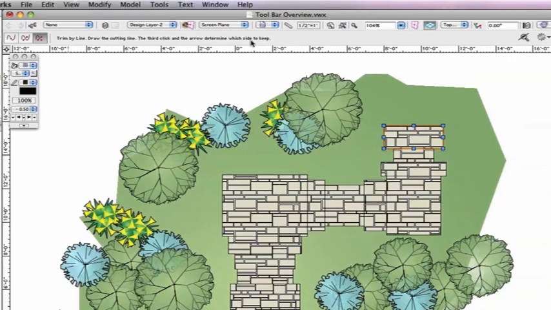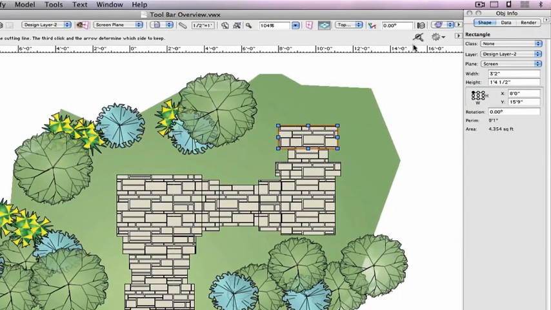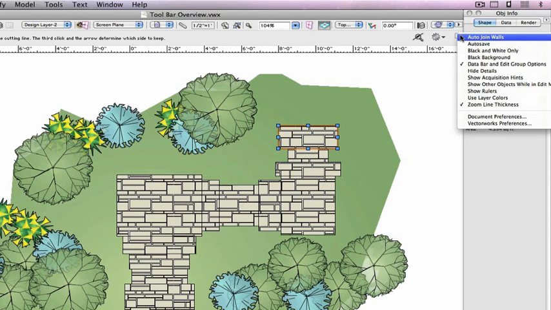The options found at the opposite end of the toolbar are available no matter which tool is active. These options are the most commonly used options found in Vectorworks and in the document preferences. The options shown in the toolbar can be selected from the Quick Preferences menu on the far right. By default, the two displayed are Zoom Line Thickness and Data Bar and Edit Group options.